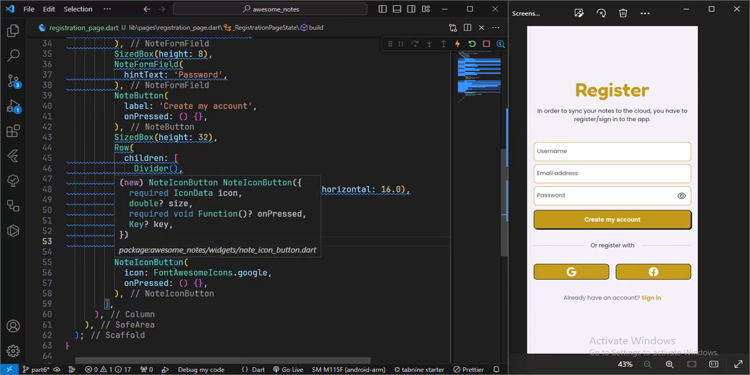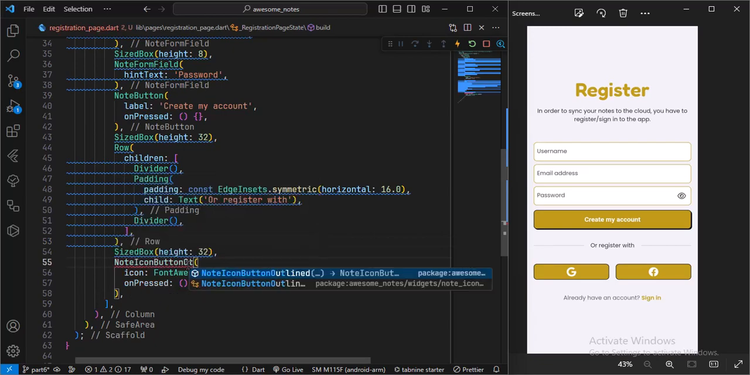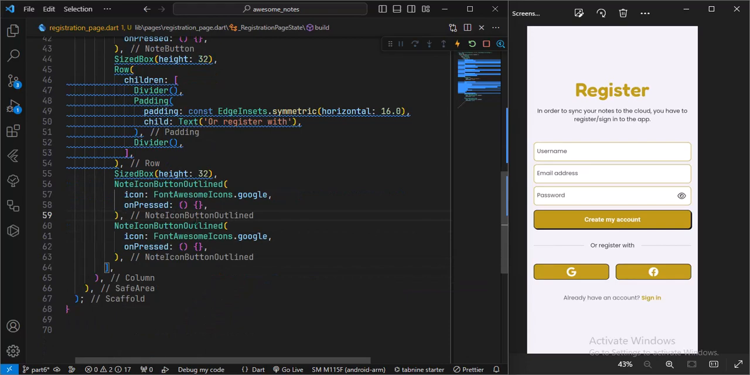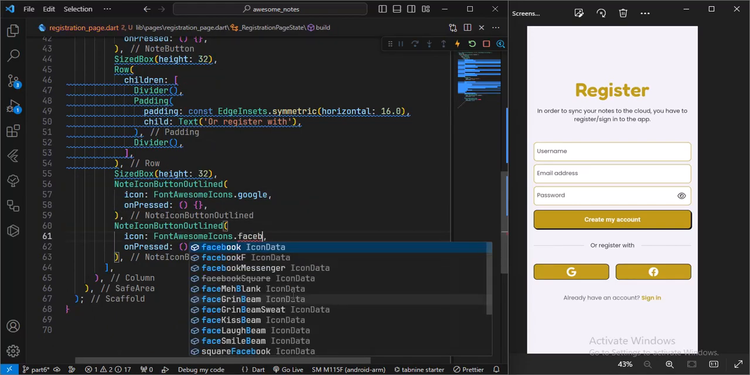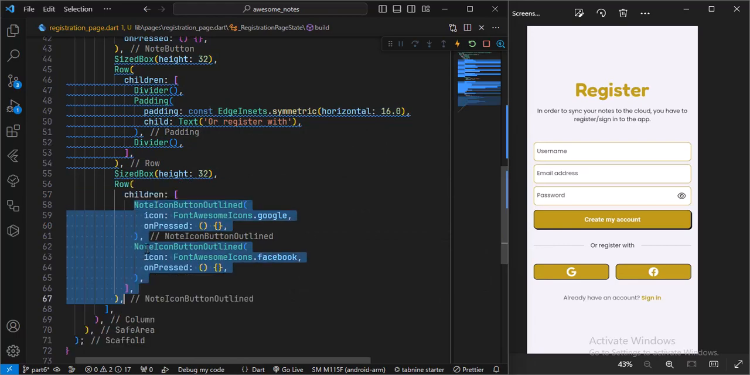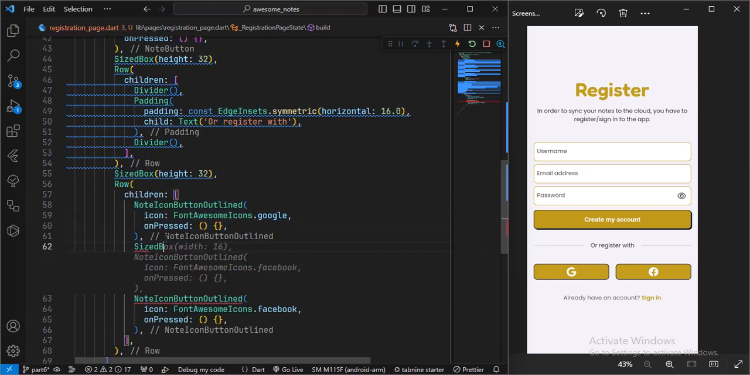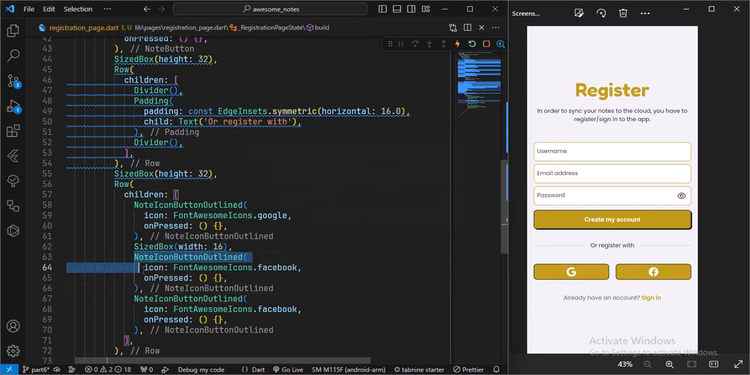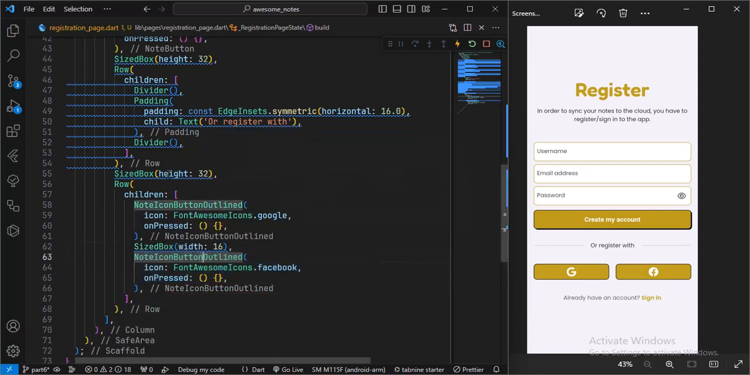And this note icon button is going to be a note icon button outlined, and I have to duplicate this one and then use the Facebook for the second one, and then let me wrap this with a row and just place a sized box of width 16. Okay, we don't want this one. And then we have to again copy this sized box and place it after the row.